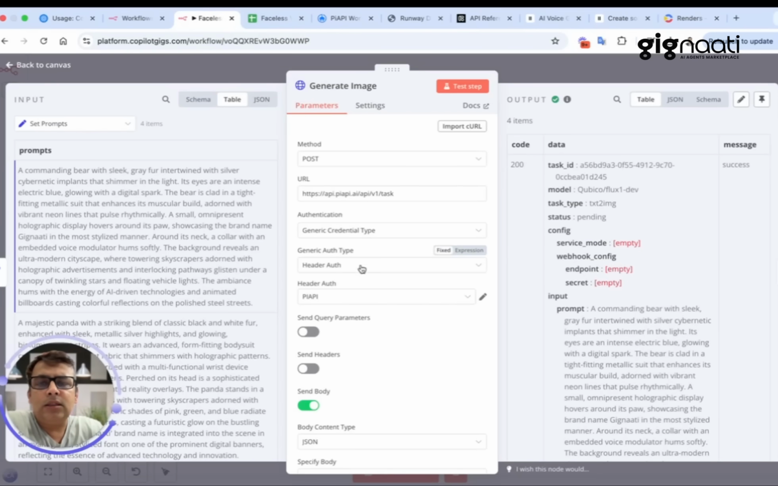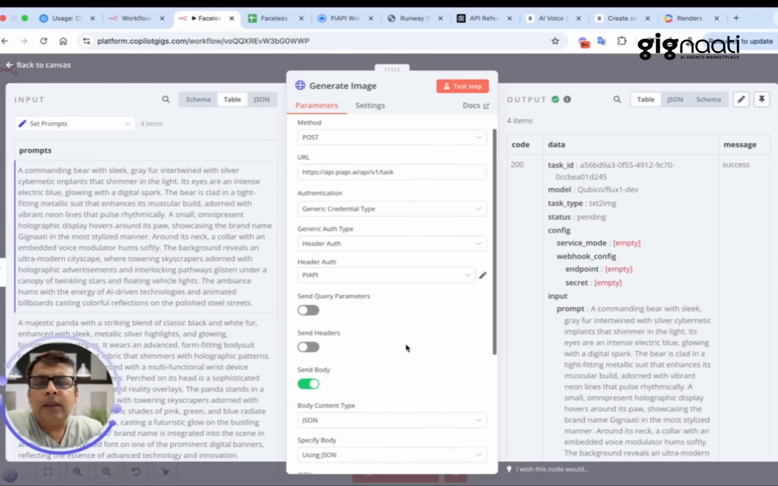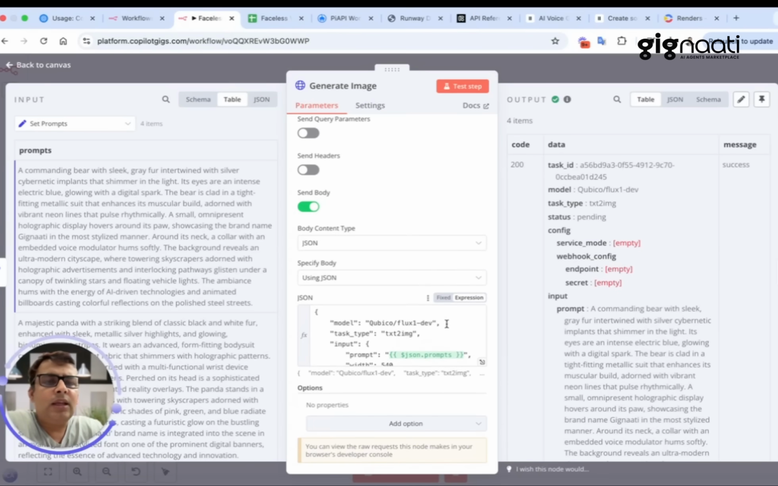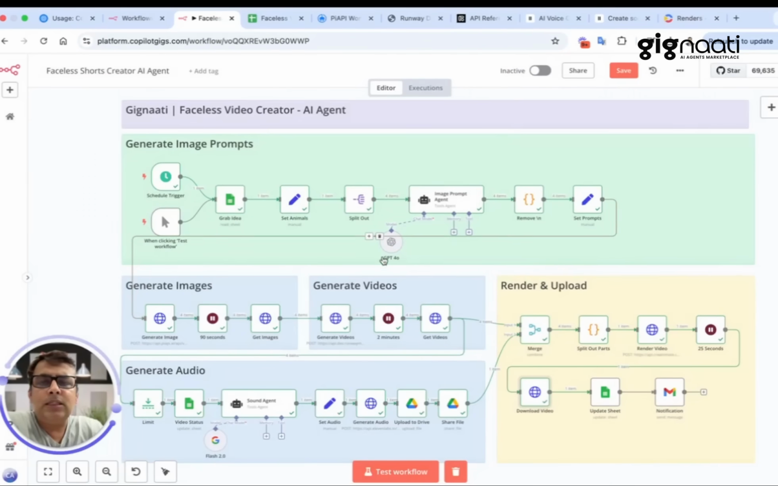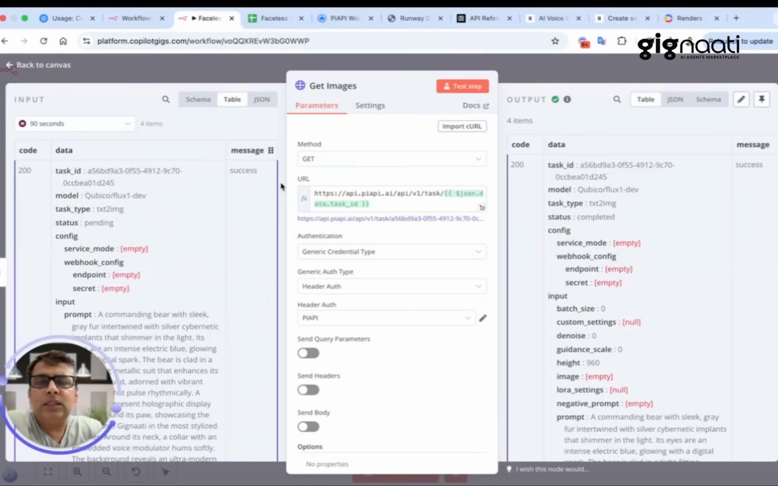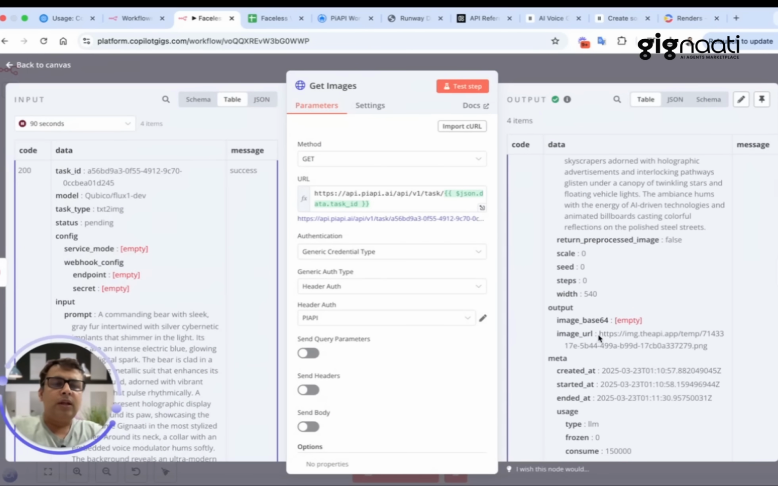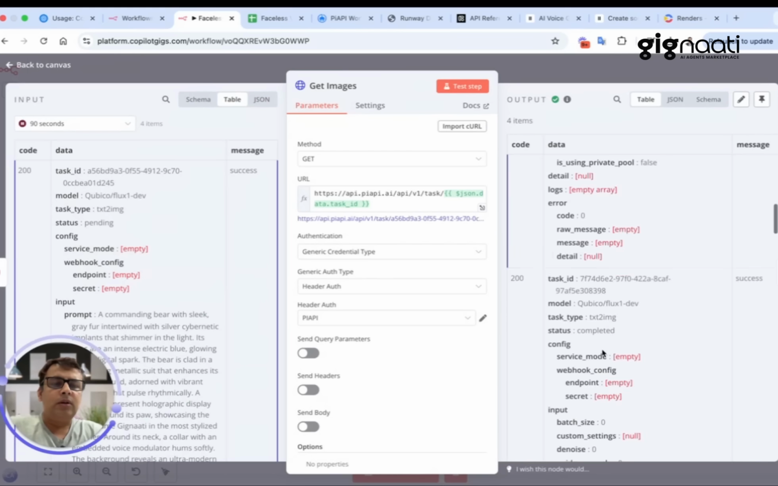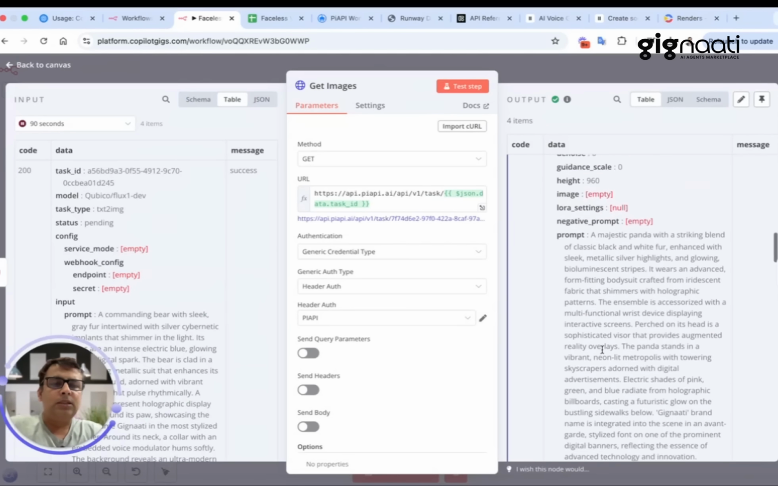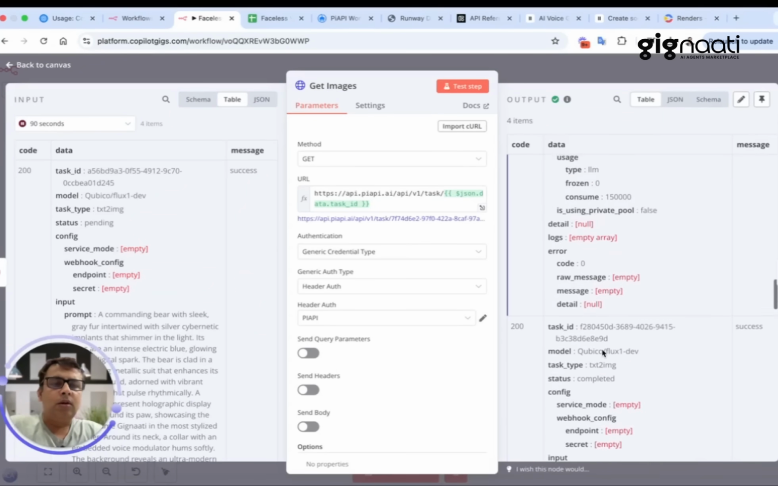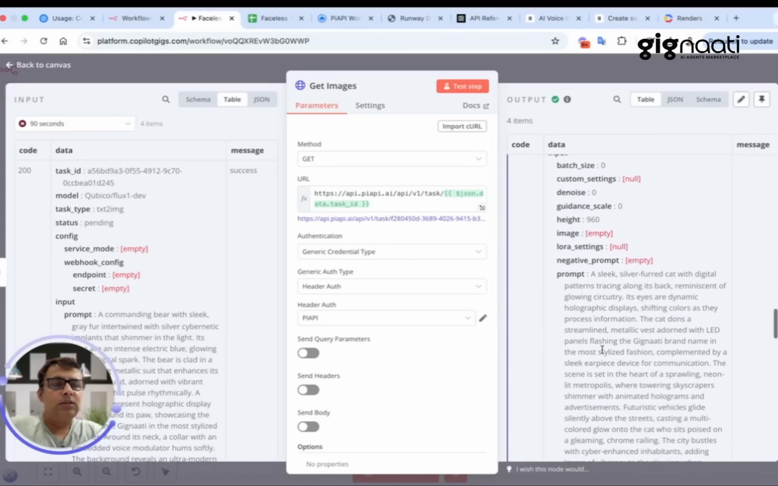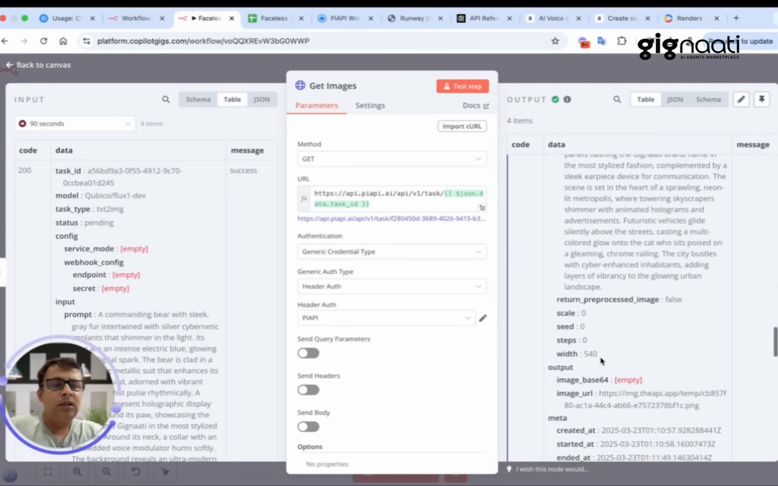So I come back, there is a header authentication that you have to give. The technical details and everything, we will definitely consult you for that. But this is pretty simple. It takes around 90 seconds to generate that particular image. Once the image is generated, you can fetch those generated images in the next node. If I show you any of the images that has been created, a majestic panda, and the next one is a silver cat.